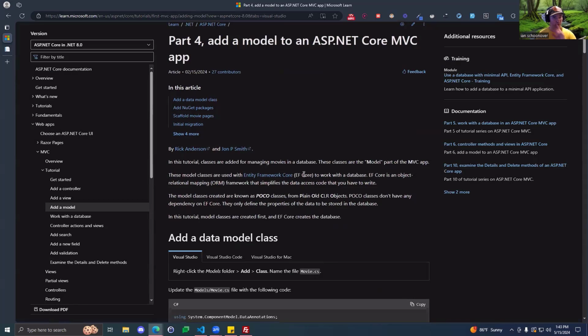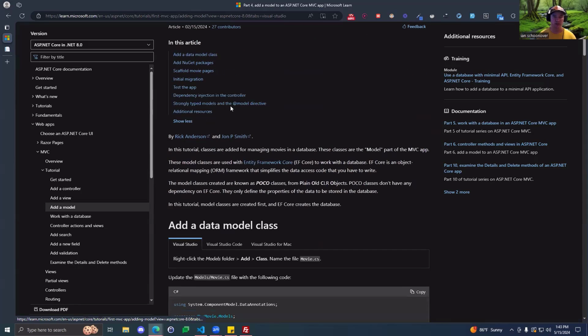All right, cool. So part 4, add a model to an ASP.NET Core MVC app. So in this article, you can do a lot of stuff. We're going to add a data model class. We're going to add what's called NuGet packages. We're going to scaffold the movie pages. I talked about that earlier, I think, but essentially scaffolding just means that we're going to get a lot of code written for us simply by entering some commands in the CLI, or the command line interface.